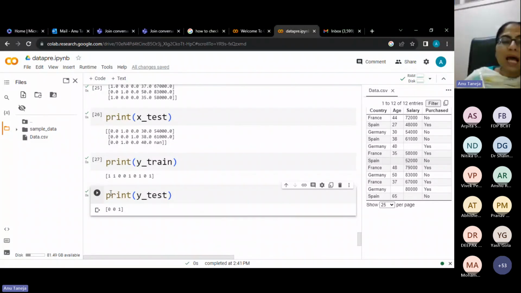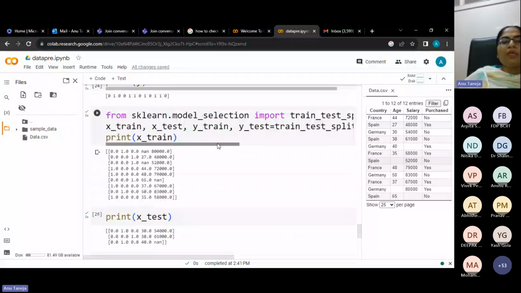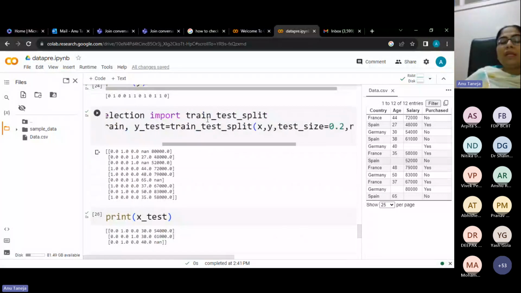So these are the actual values which are present. And when you apply the model, those will be the predicted values. Whether the predicted values match the actual values or there is some difference, that will estimate your accuracy. So this is how we can split the data by using the train_test_split method.